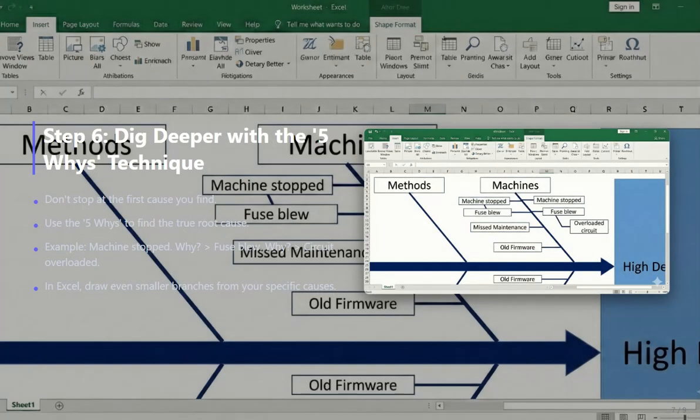Use the 5 whys technique. Dig deeper to find the root cause. Add sub-branches for deeper insights.